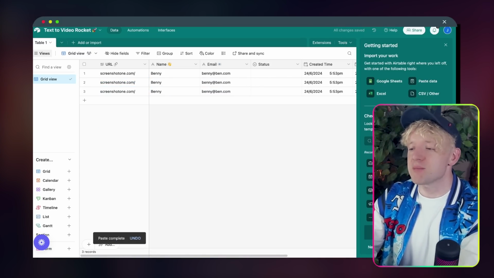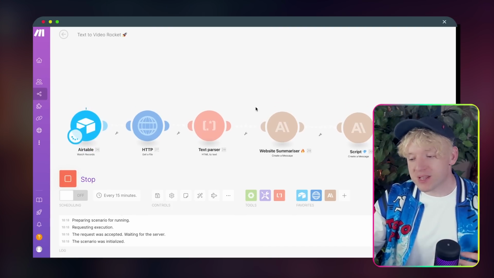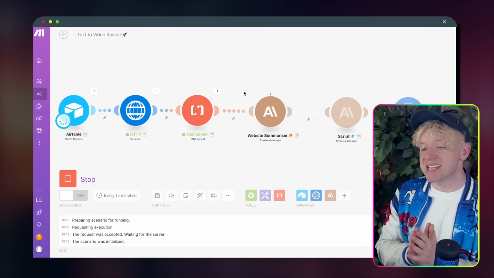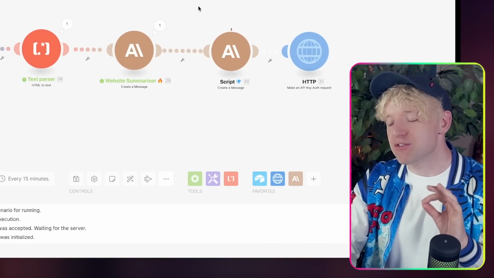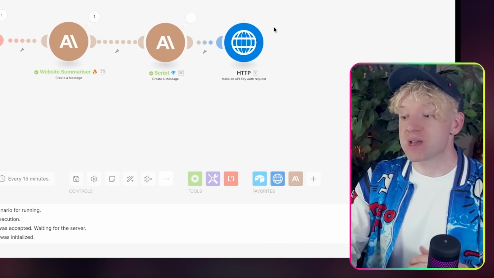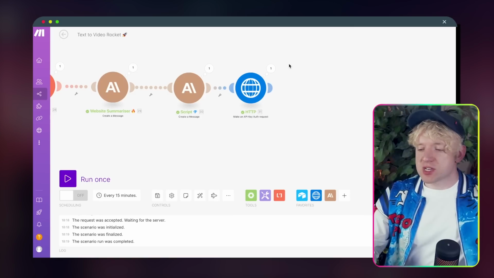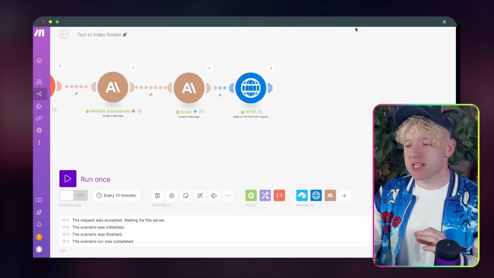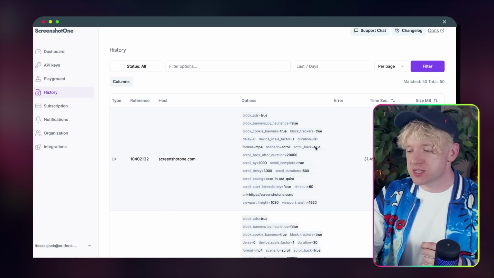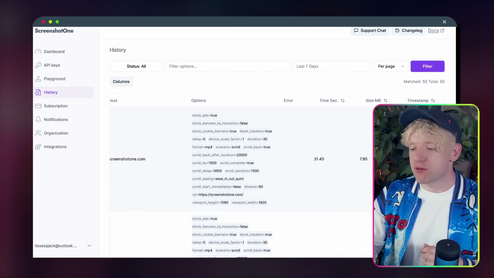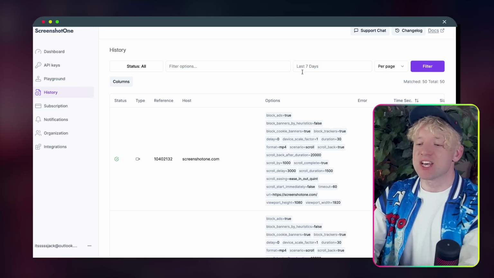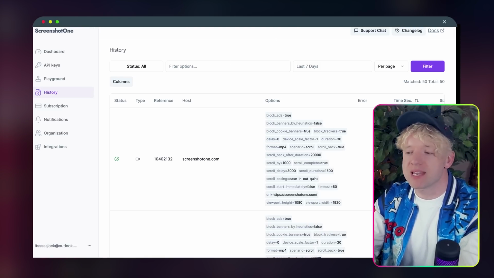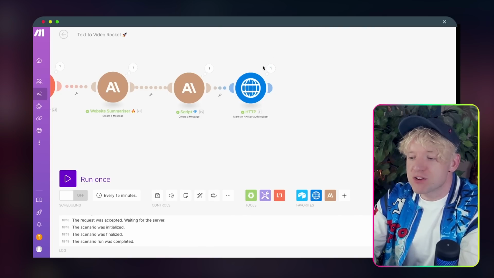Okay, cool, we're done. Now let's go back over and run the scenario. Now, if this has worked properly, we should have all the bits and pieces that we need. Website Summariser kicked into place. Script is kicking into place, and this is making an authorization request for us. And as you can see, guys, it has completed successfully. So if we come back over to screenshot one now, we should see it there. You see, time is 31.45 seconds. It was completed this time, and it has successfully completed. So you can check all the stuff happening in history. And almost by magic, guys, you've completely done it.